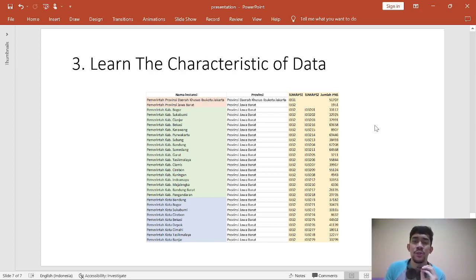So I decided to just put it to blank, so when you go to the city level, you won't see the number of PNS of Pemprov Jawa Barat. And last but not least, it's important to know that actually you only need these 3 fields, that is ID Maps 1, ID Maps 2, and Jumlah PNS.